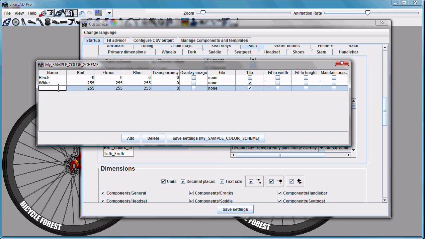I could create a red color, assign that color an RGB value. RGB values must lie somewhere between 0 and 255. For a pure red, we would want 255 for red, 0 for green, and 0 for blue. You can also assign transparency, which can lie between 0 and 255. 0 means totally opaque, 255 means totally transparent.